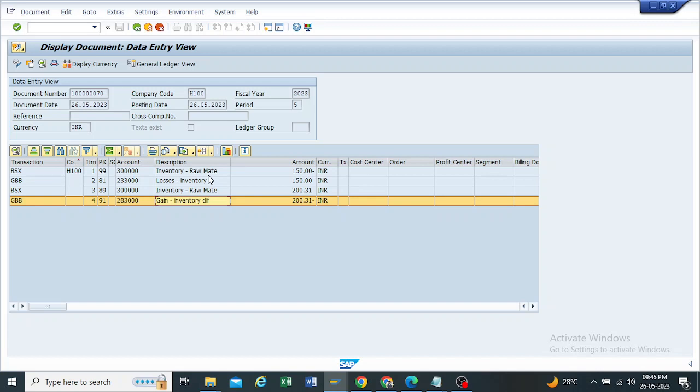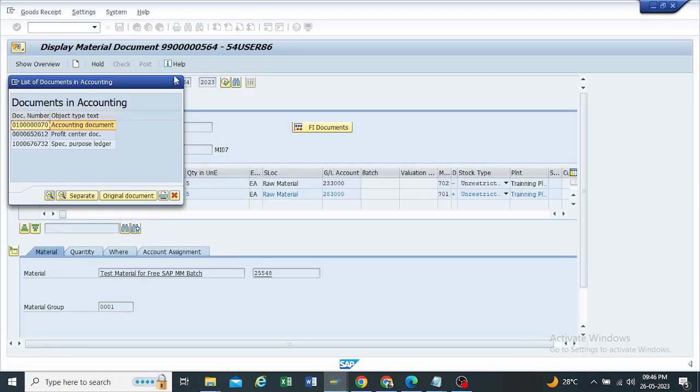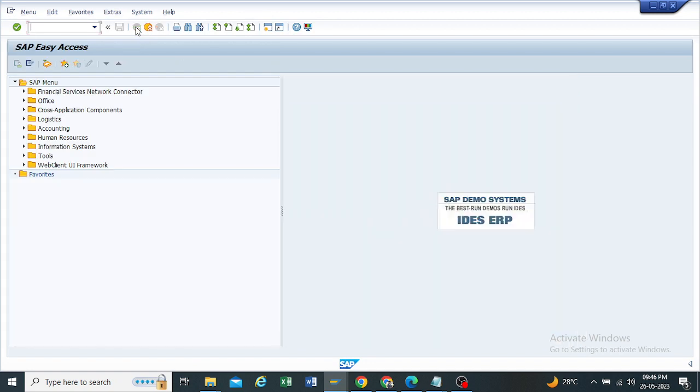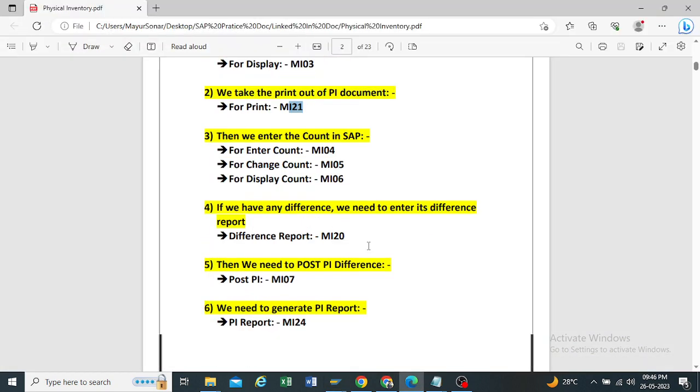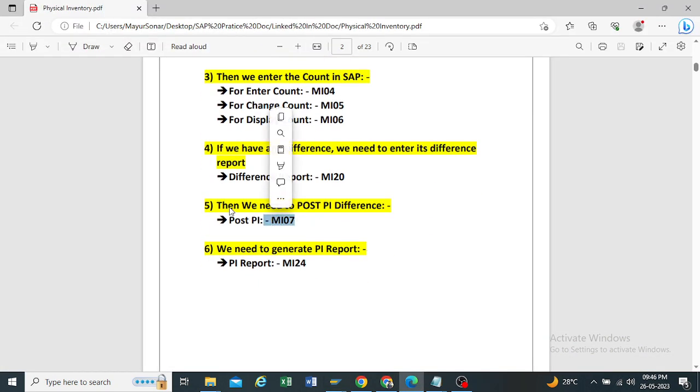Okay, so here no vendor will come into the picture. Only the internal accounting documents will be hitting here. Okay, so this is one case of physical inventory. Here we are done with the inventory report as we have posted the difference report. And lastly, we just check the report of physical inventory once again.